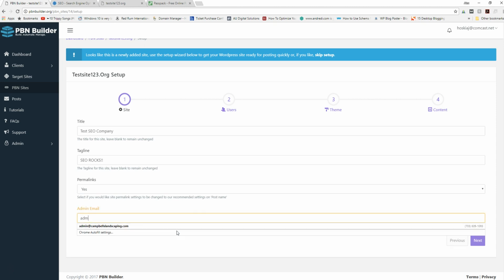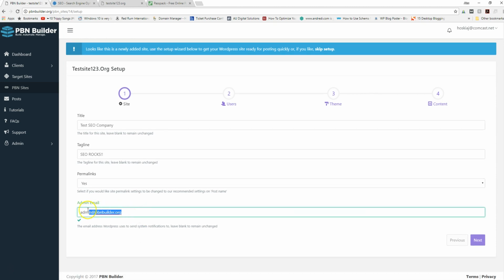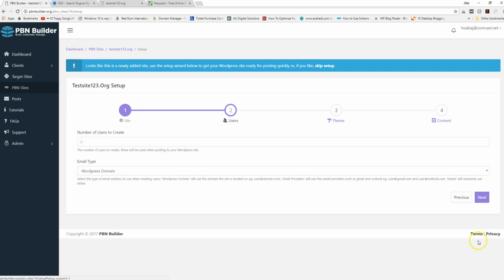Admin email, you can make this whatever you want. I usually make it admin@pbnbuilder.org, just for, whatever I use. And this is not real. You're not actually going to be using this. This is just for Google and users to see that there is an admin available. Then you click next.